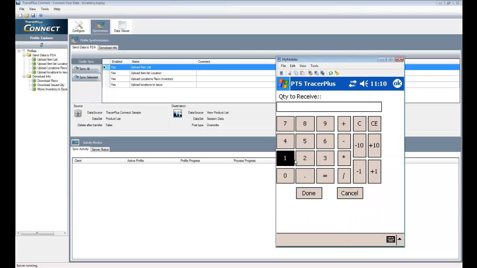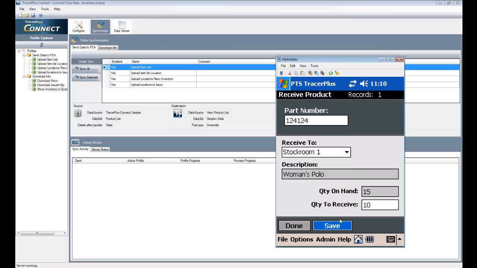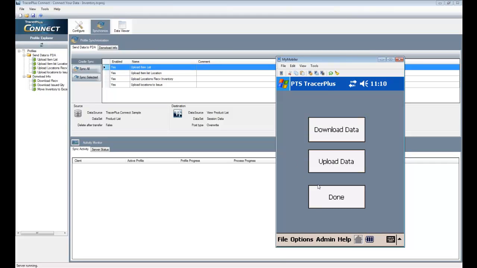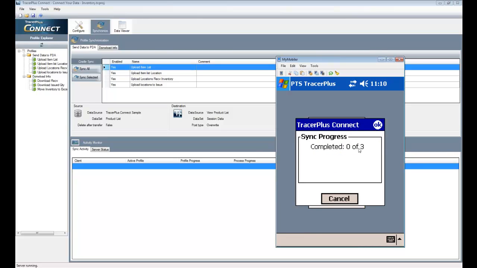Okay, I'm going to go ahead and receive another quantity here, maybe 10 for this particular item. Go ahead and save. You can see I'm building basically a list of all the products that have been received. Once I'm done, I can go back over to this sync form, and in this case I'm going to hit upload data. You'll see now it's going through 3 sync processes because I have the 3 available there.